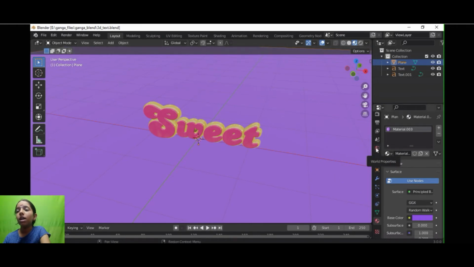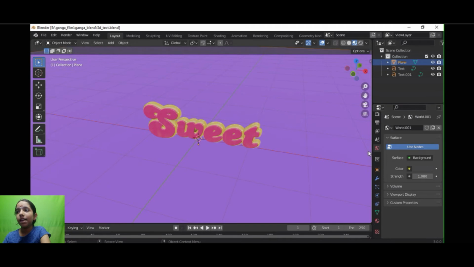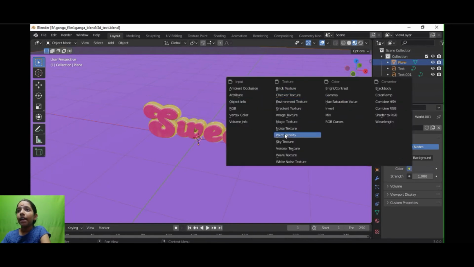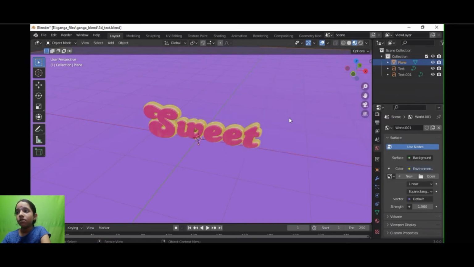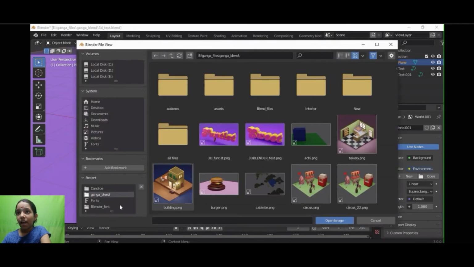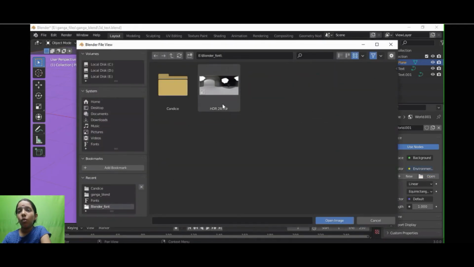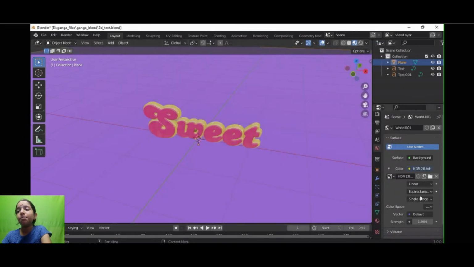Now I am going to world properties. You could see a menu there. In that menu you could see an option called color. In that color, click the circle. In the textures, give environment texture. Now you could see an option open. Click that and add the HDR file you want. I have given the link for this HDR file in the description. Please check it out. Now the HDR file is added to the Blender screen.